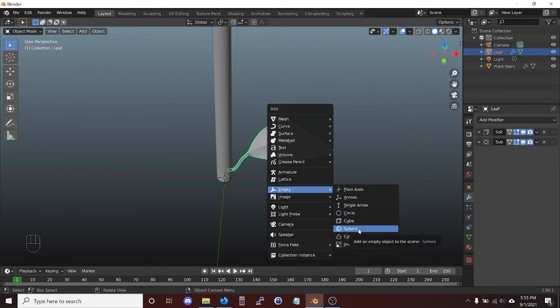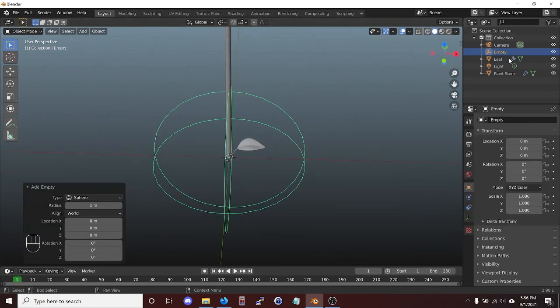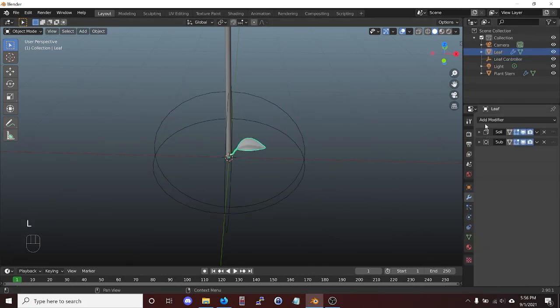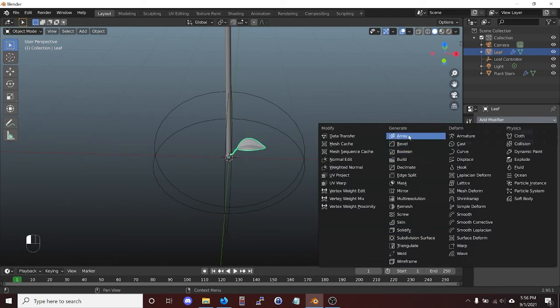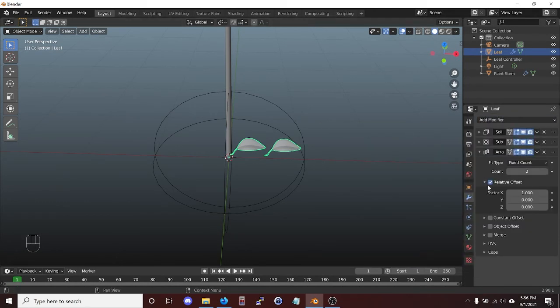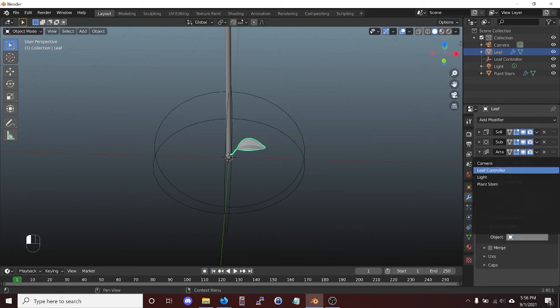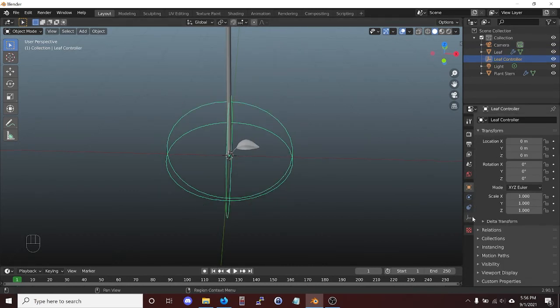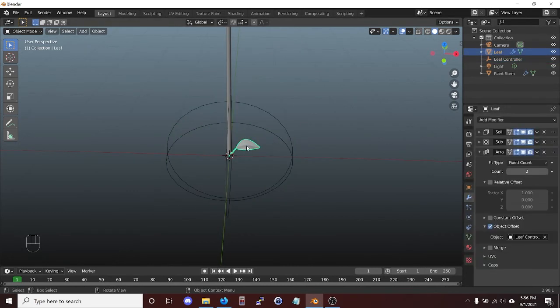And now we are going to add an empty. And I like to use the sphere, but you can use whichever one you prefer. And I'm going to name this leaf controller. Alright, and so I'm now going to add an array modifier. I'm going to turn off relative offset and turn on object, and I'm going to add a leaf controller. And so now, oh, and we also need to increase the number, so let's pop that up to 25. We want a lot of leaves.